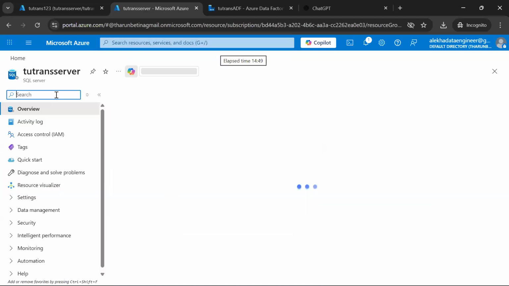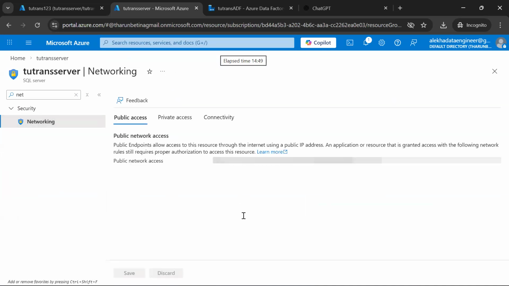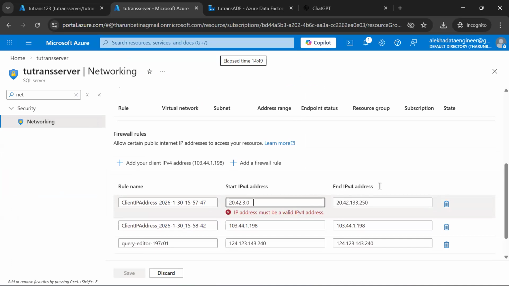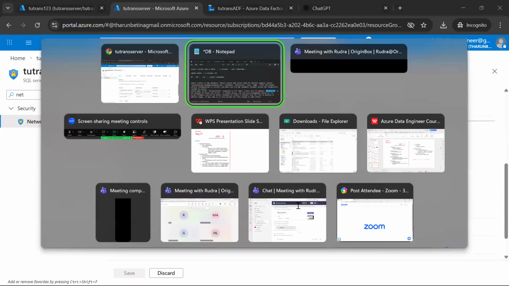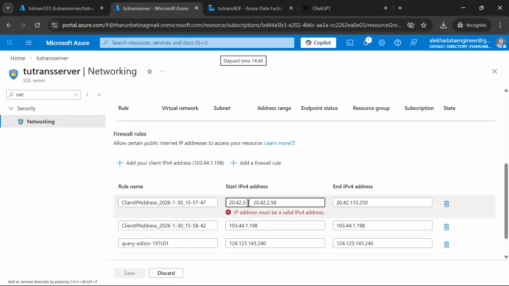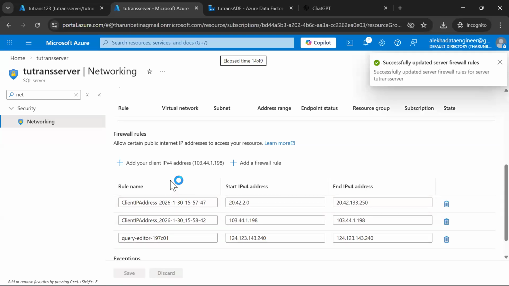So go to networking, select the networks, and what is the IP address we are pointing? This one. It is 2.42. It starts with 3.0, but it is in the range of 2.58. So maybe I'll change this to 2.0 so that this 2.58 will come into that range. So I'm just changing that and save.